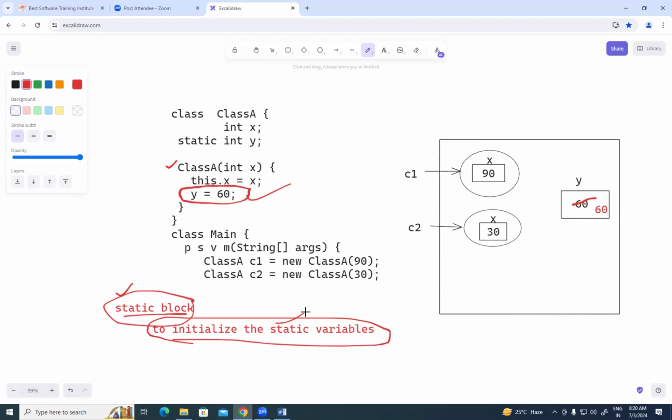If it is a static block, it will only allow static variables. You can initialize static variables only in the static block. But in a constructor, we can initialize instance variables and also we can initialize static variables. But there is a drawback. What's the drawback? For every object initialized, the static variable will be reinitialized again and again. That's why we are using the static block.